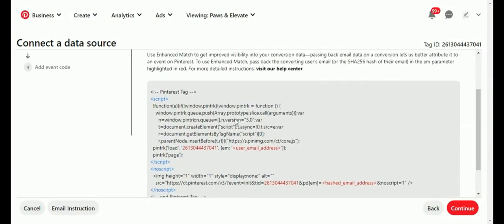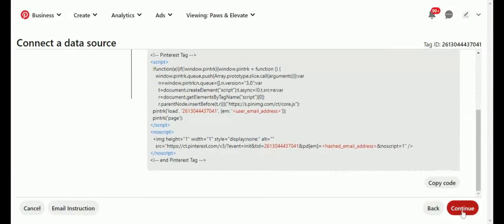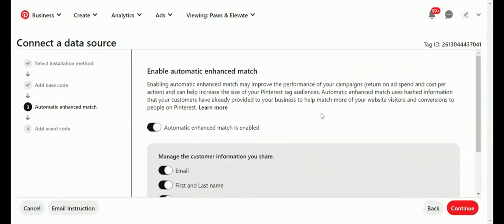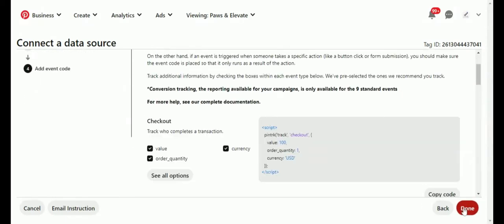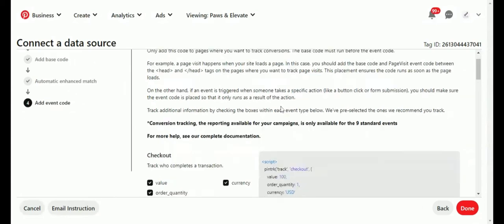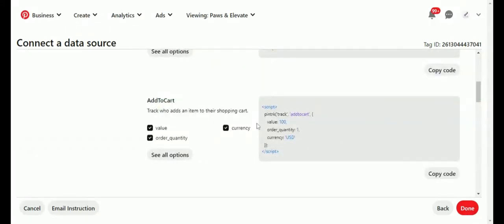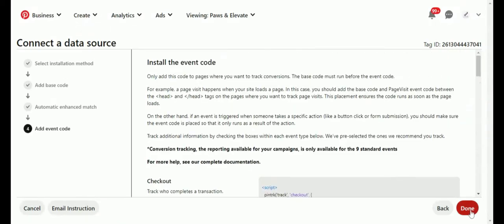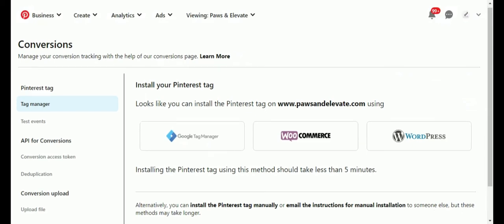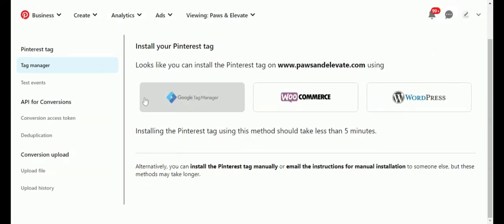And we've already installed this code, so we're going to press continue. We're going to leave all this stuff alone. Continue. Leave this alone. And we're going to press done. Okay, so go ahead and refresh your page.